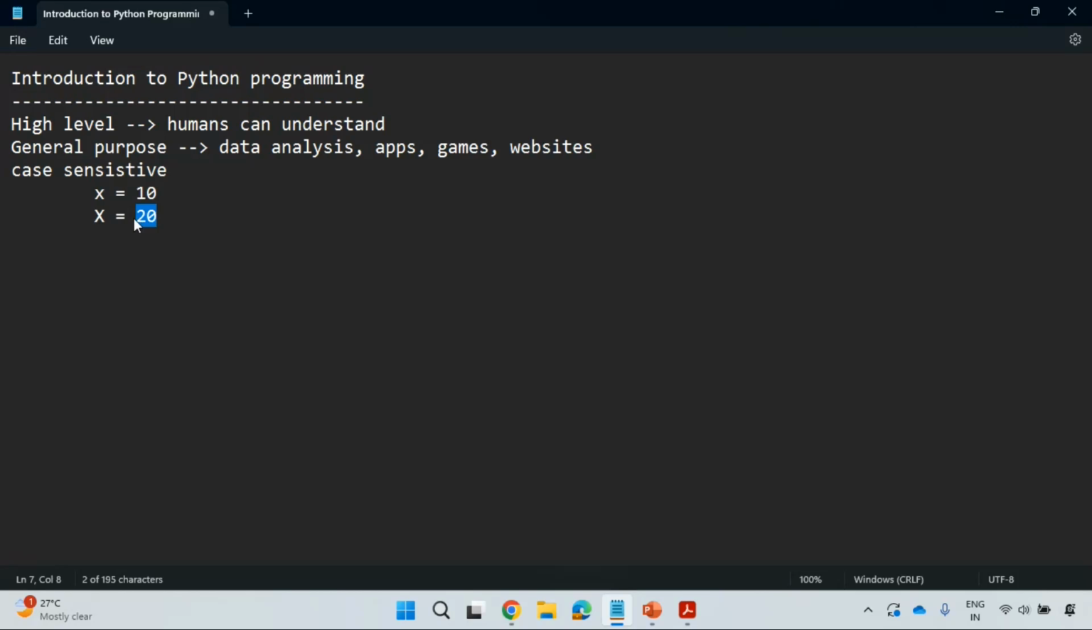But SQL is a case insensitive language. So in SQL, queries are case insensitive. But in Python, whatever the case which you are using, accordingly the result will be provided to you. So Python is a case sensitive programming language.